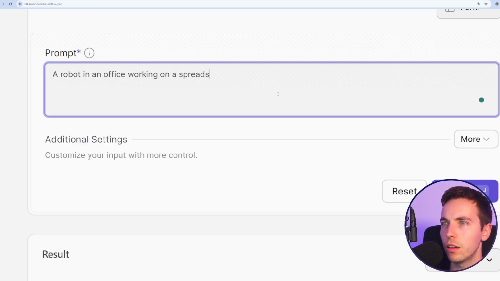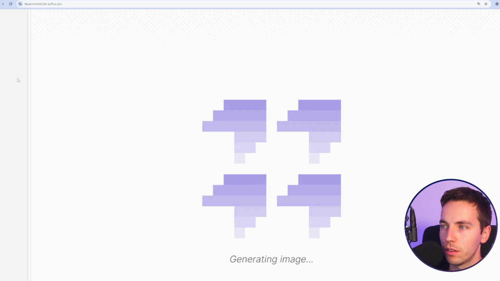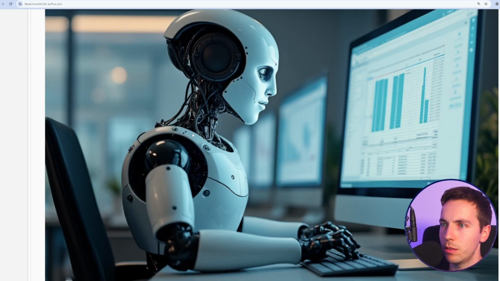Lastly, I'll just try and generate a relatively generic AI-related image: a robot in an office working on a spreadsheet. Alright, so that's pretty impressive and kind of terrifying at the same time. I tried to test similar images in DALL-E 3, and the stuff that showed up on the screen was usually complete garbage. This one, at first glance, kind of looks like a computer application.